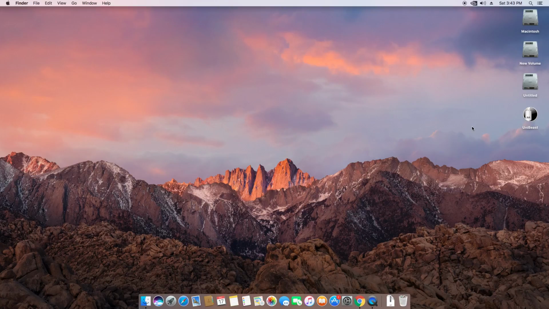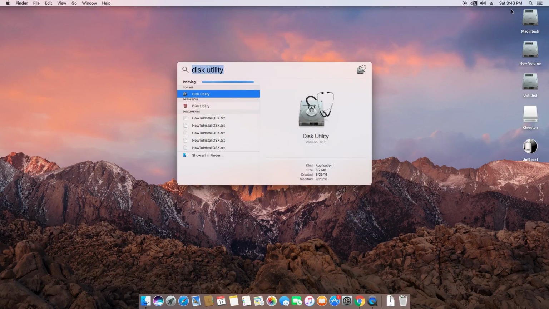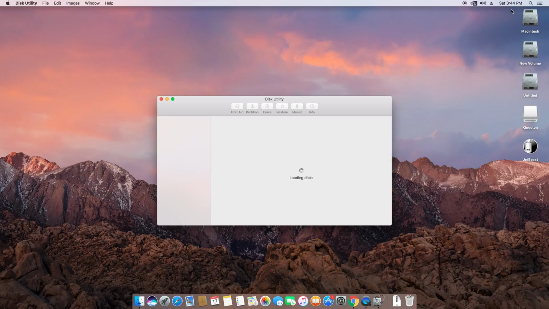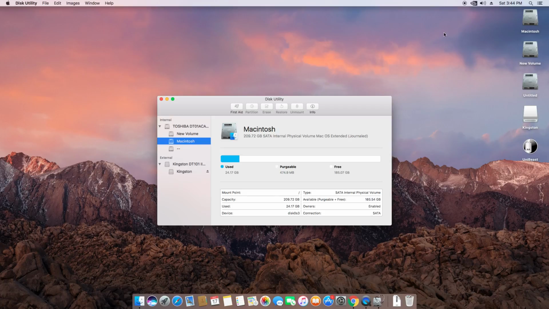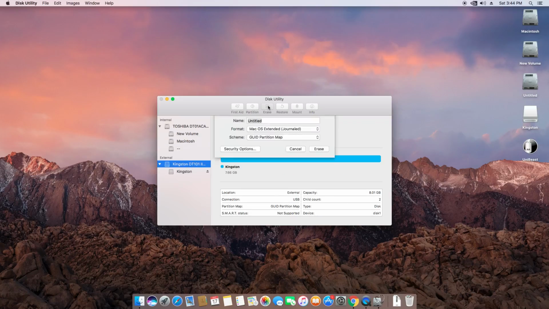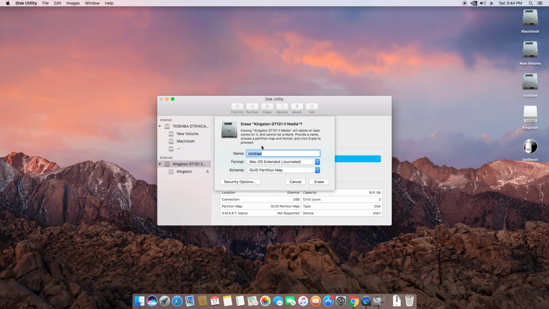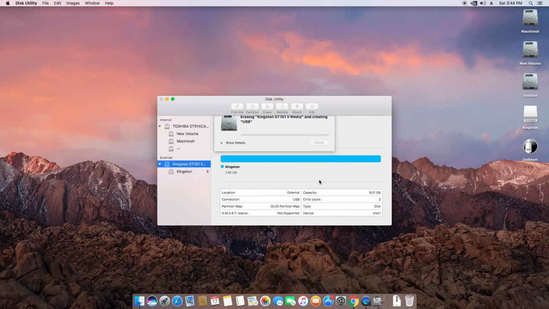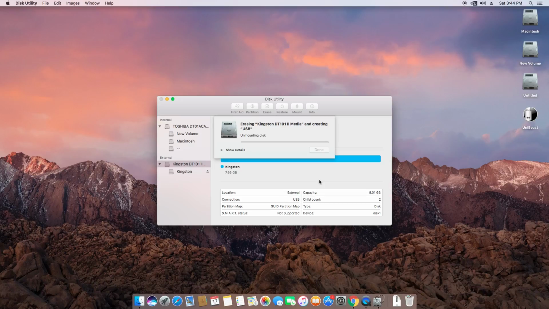So now take your USB flash drive and plug it into the USB port. I suggest plugging it into the USB 2.0 port. And now when you have plugged it in, go to Disk Utility. You can do that by typing in Disk Utility in search or going to Launchpad, Other, and opening Disk Utility. So in Disk Utility, select your USB flash drive, hit erase, name it whichever you want, and make sure that the format is set to OS X Extended Journaled.